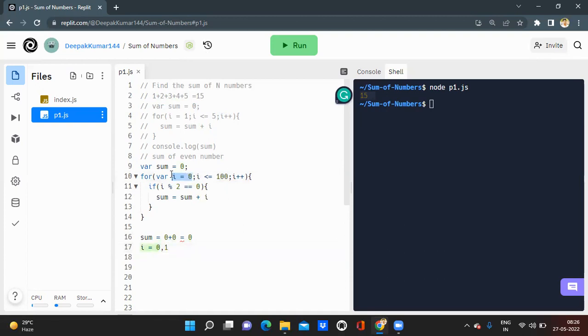It checks 1 is less than 100. It doesn't go here again. It starts from here. Is 1 less than 100? Yeah, it's less than. Then it goes to line number 11 and checks if 1 is completely divisible by 2. No, it is not. Then it doesn't sum, because it fails line number 11. So it doesn't go to line number 12. It increases the value and I becomes 2.